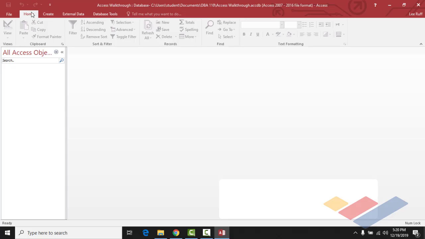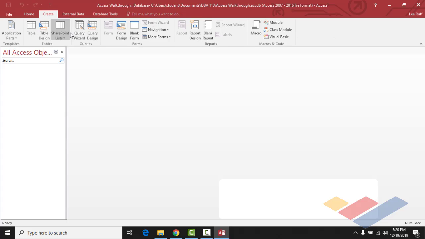Now on the Home ribbon, you have all of these options. Again, as with any other Office environment, only the ones that apply to what you're working in will be highlighted. The rest will be dimmed. And so as you can see, most of these are dimmed. On the Create side, you see most of these are highlighted, which means we can create tables, we can create tables by design, we can create queries, we can use a wizard or do a query by design, which is what I prefer. I'm going to walk you through that.